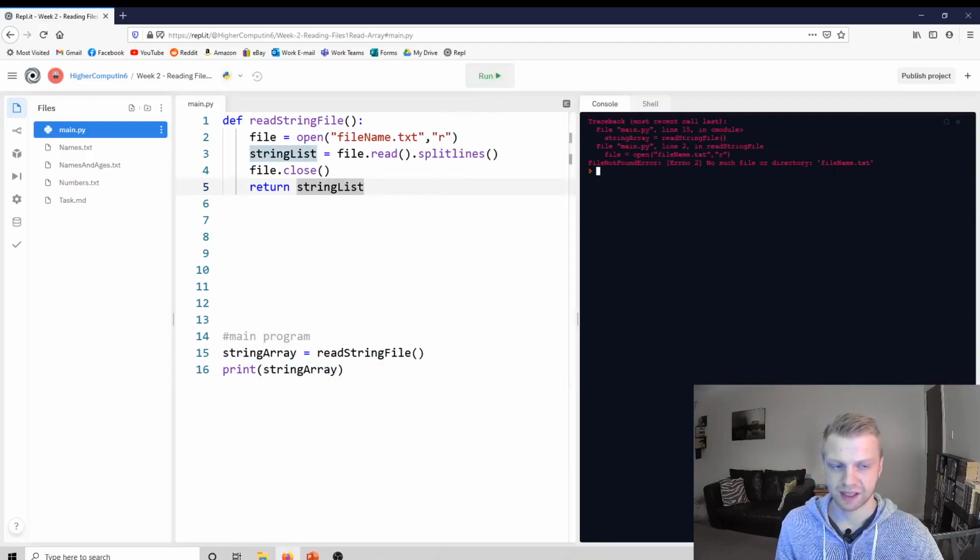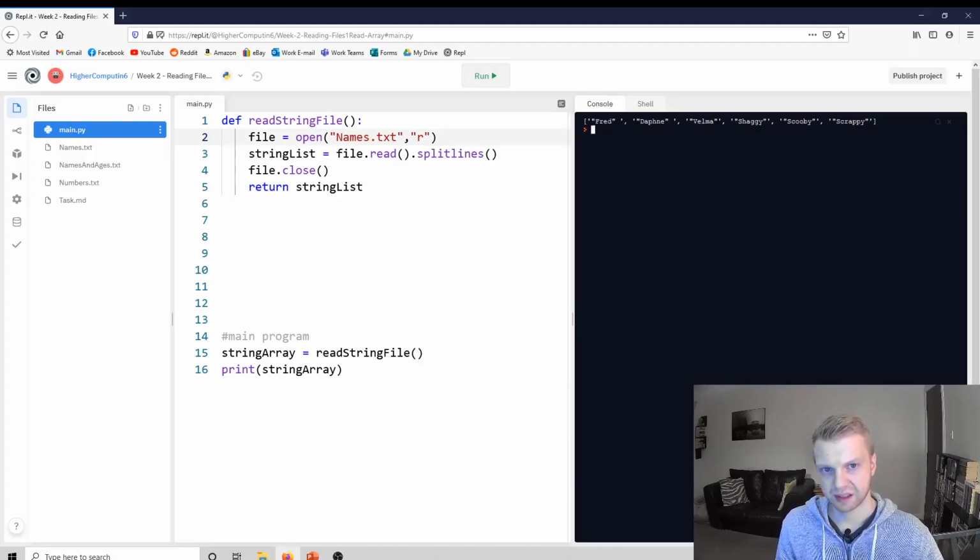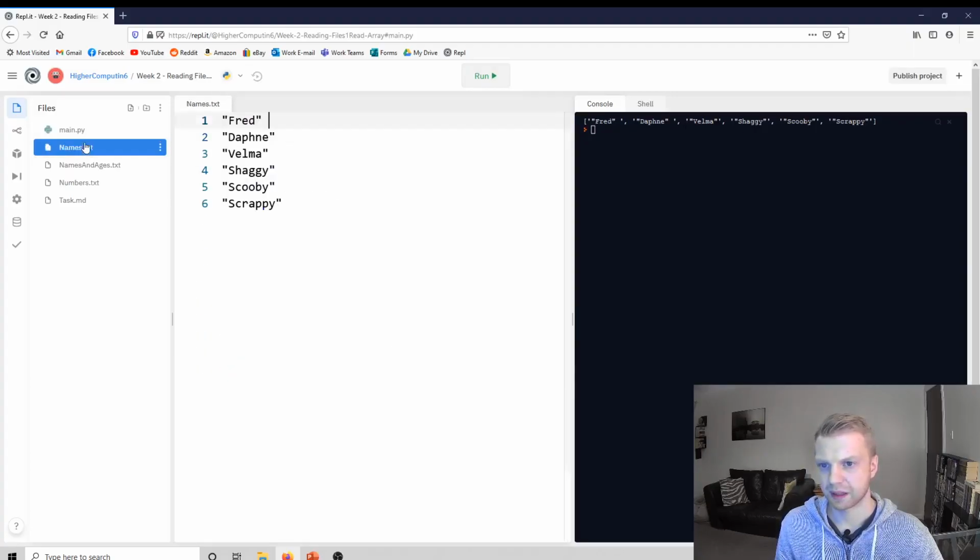no such file or directory, file name.txt. Now that's because the only thing you've got to change is this bit here, the bit in the quotes. So we just look at names.txt, and it reads in, and it's all names of characters from Scooby-Doo. Now I don't know why there's quotes around that. They shouldn't be there.